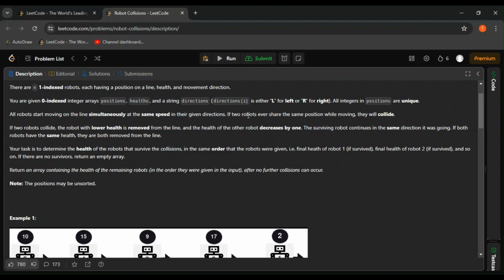If two robots ever share the same position, they will collide. When they collide, the robot with lower health is removed from the line, and the health of the other robot decreases by one. So the higher health robot decreases by one, and the lower one gets removed entirely. The surviving robot continues in the same direction it was going. If both have the same health, they both are removed from the line.